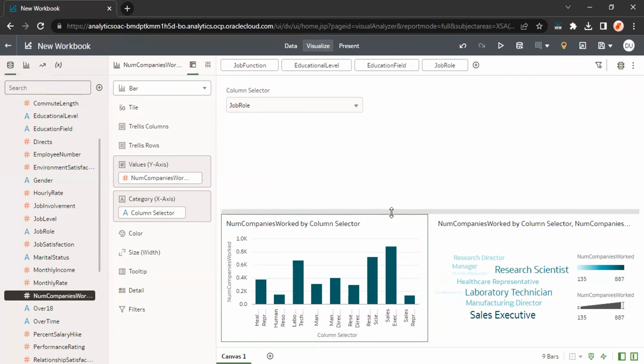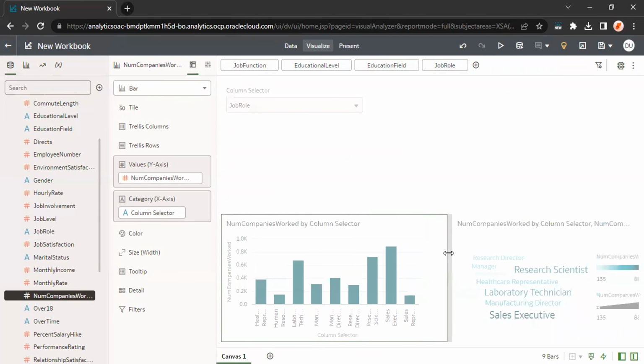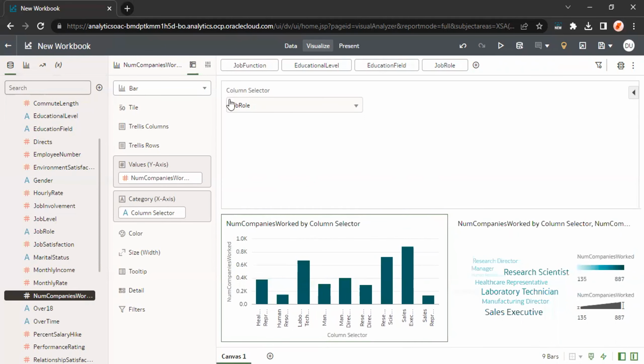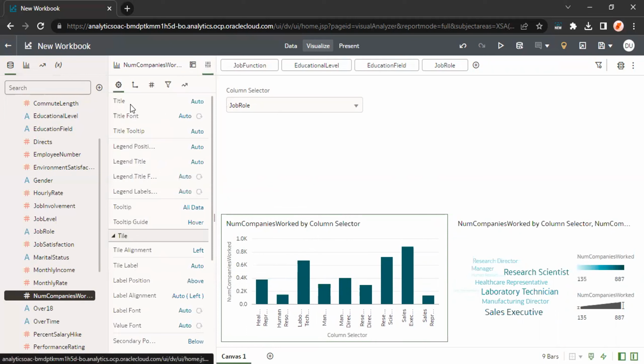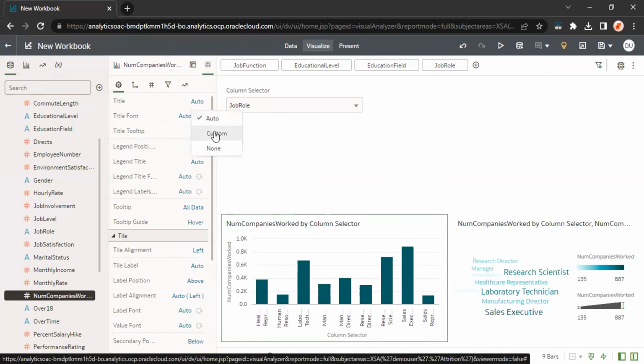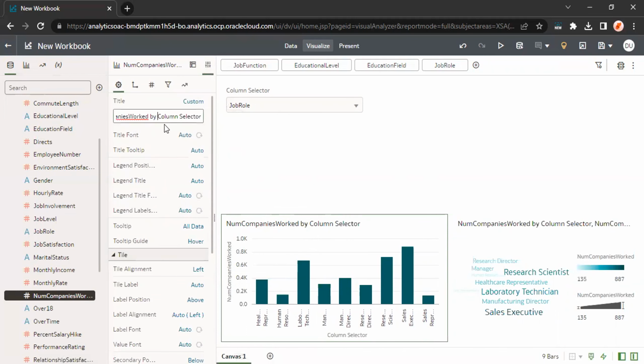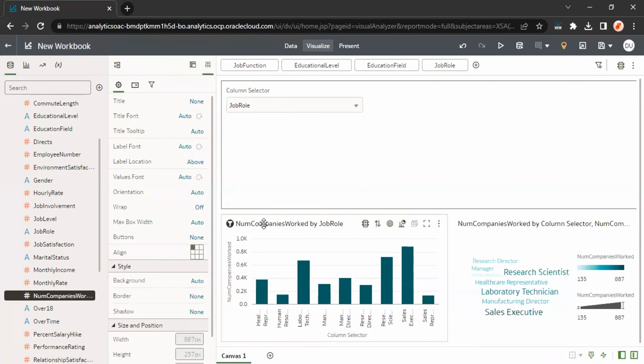So what I'm going to do is change the title. Currently, if I click on this visualization and go to title, it is auto. So let me put a custom and let me add a simple @ parameter. In the quotes, I need to give the name of my column selector. Because I have kept it as column selector, it will remain as is. Now, if you see, it is showing number of companies worked for by job role.